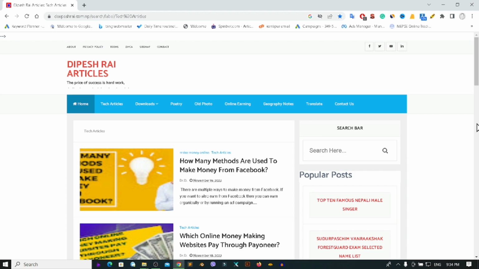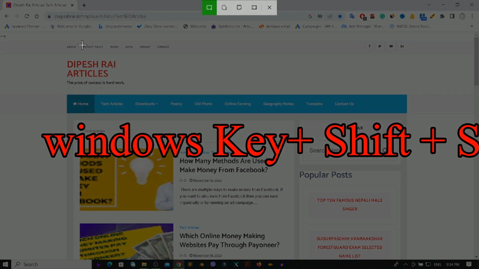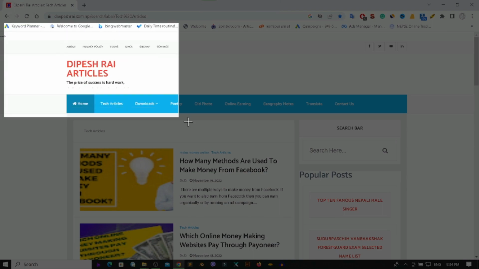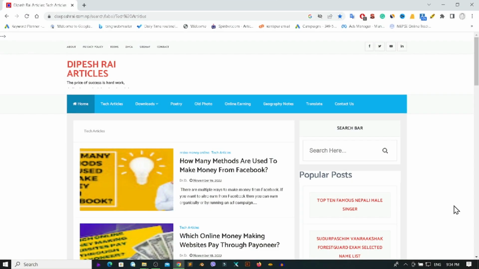So how to take a screenshot of your Windows computer. If you want to take a screenshot, then you just have to press Windows key plus Shift plus S. Now you can see here it will show you this type of snippet. Then you just have to select the area where you want to take a screenshot. So now you can see you can easily take a screenshot.